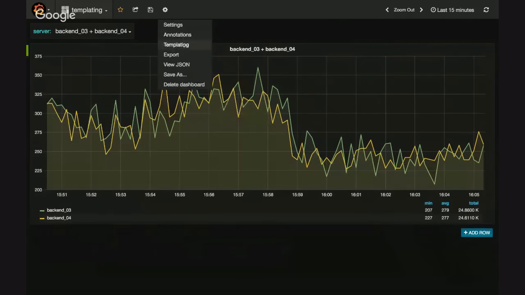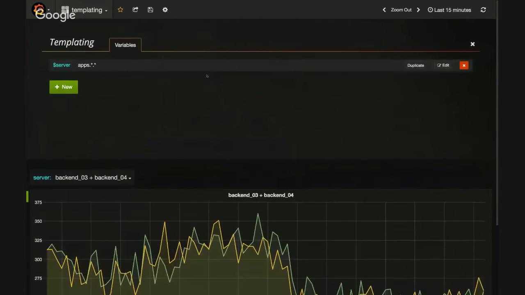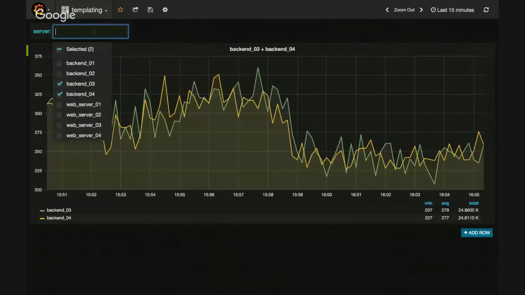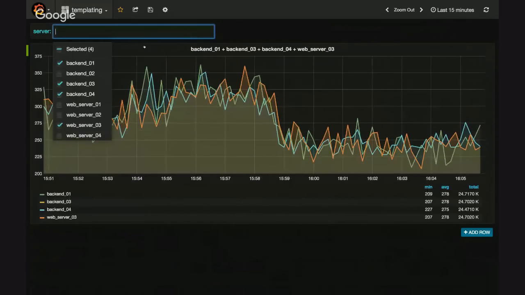And an experiment. What happens when you click on the server dropdown? Okay, checkboxes. Gotcha. Yeah, they're exactly checkboxes, so I can select many.